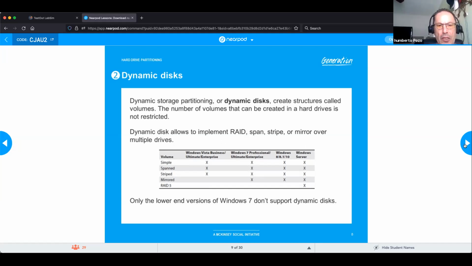Dynamic storage partitioning, or dynamic disks, create structures called volumes. The number of volumes that can be created on a hard drive is not restricted. Dynamic disks allow you to implement RAID, span, stripe, or mirror over multiple drives. Only the lower-end versions of Windows 7 don't support dynamic disks.